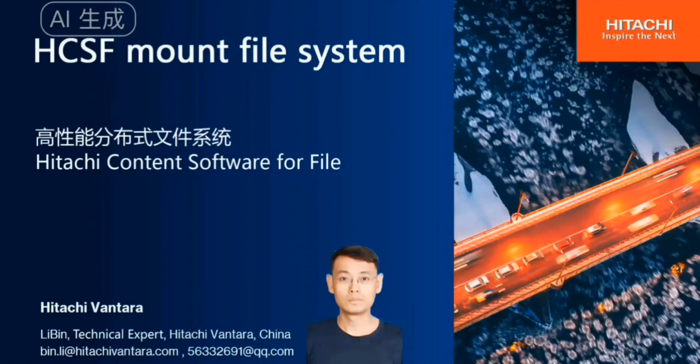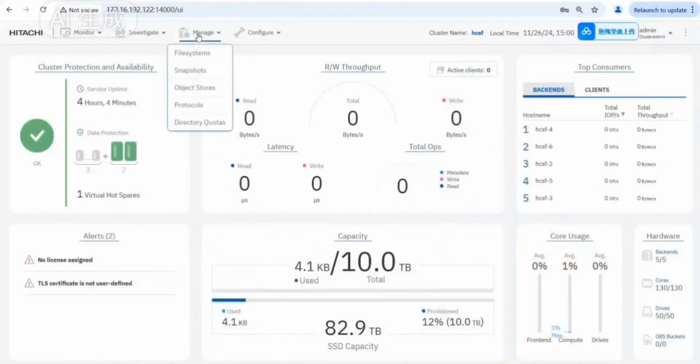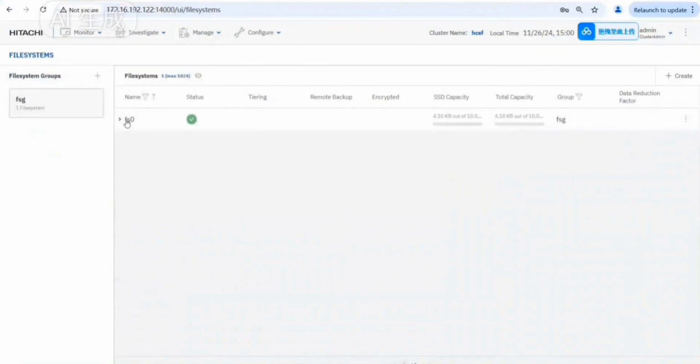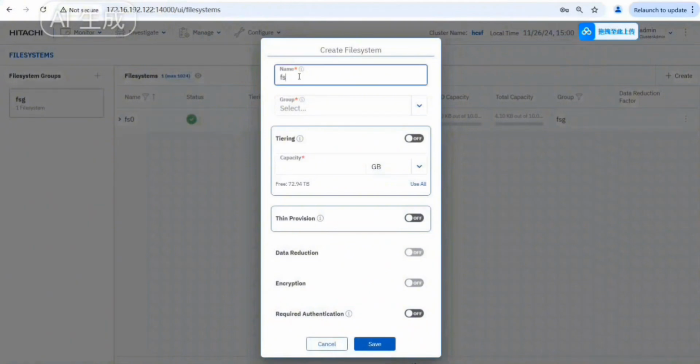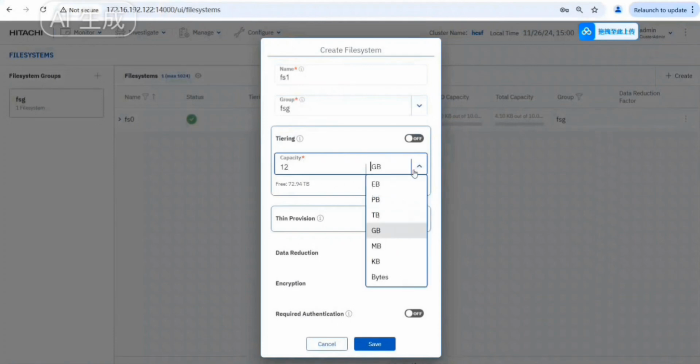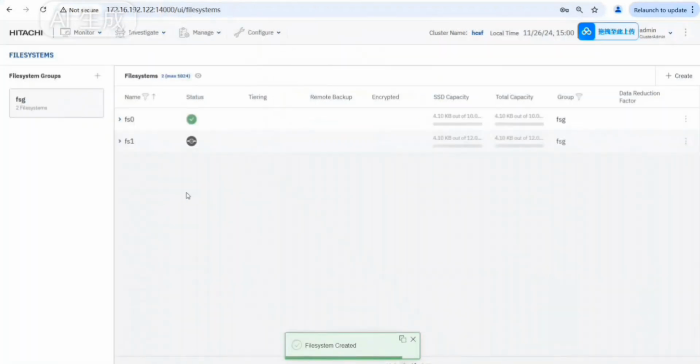Okay, now let's create a file system and mount it. You can see that I have created the file system FS0. Then we create a new file system FS1. Select a folder, allocate a capacity in TB, and save. This way we can easily create a file system.